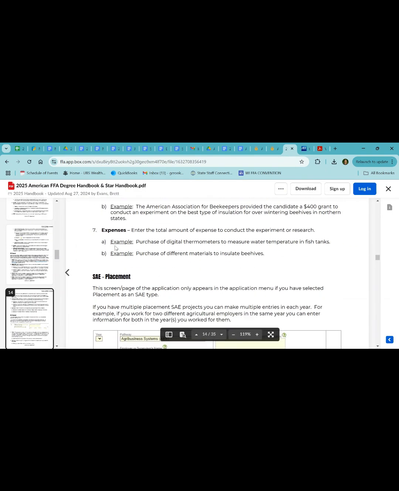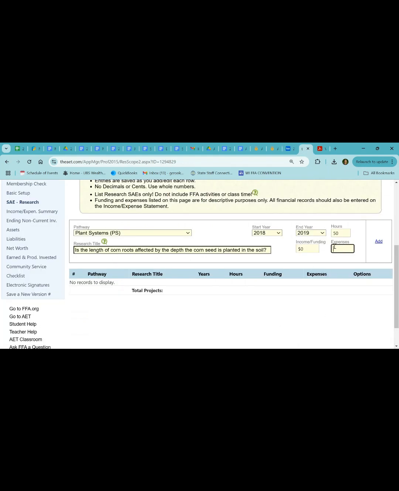Next is expenses. You want to enter the total amount of expenses to conduct the experiment or research. For example, in letter A here, purchase of digital thermometers to measure water temperature in the fish tanks. If you purchased it, then you're going to put that in as an expense. Example B, a purchase of different materials to insulate beehives. In this example, these individuals did not have to make any purchases.